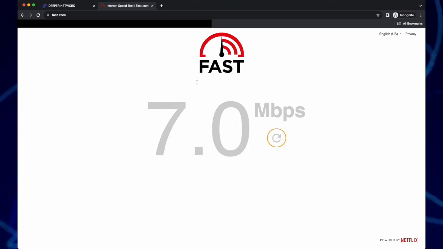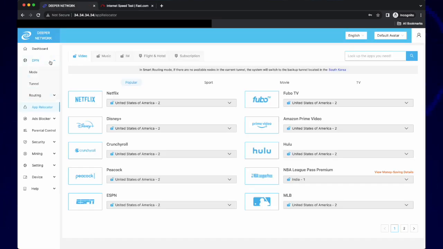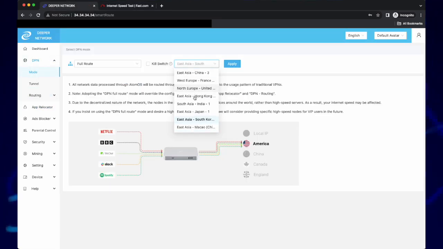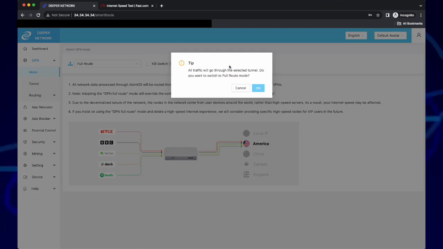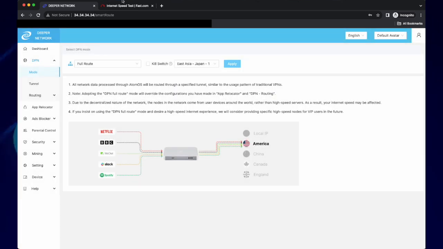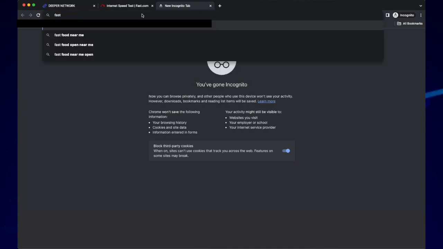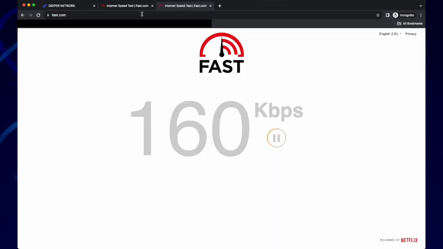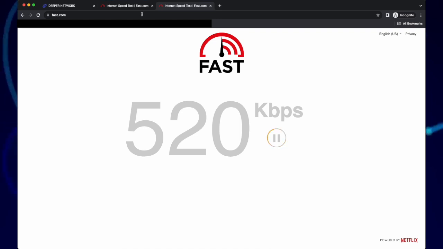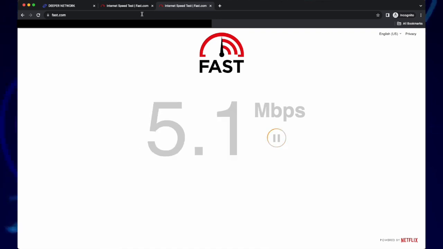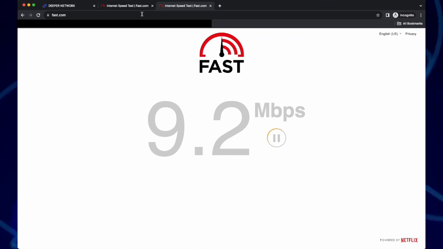Considering those speeds are not enough, I decide to full route to a nearby country of Japan. I open a new browser window and test one more time. These speeds have improved, but I think I can do better. Again, I'm looking for 14 megabits per second and over to be able to stream 4K content on Netflix.